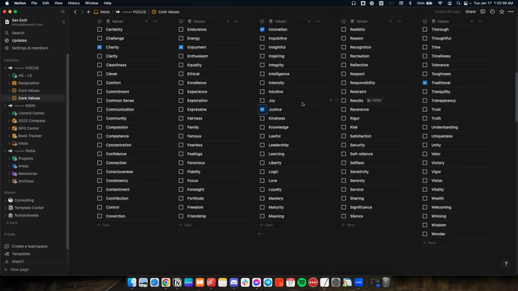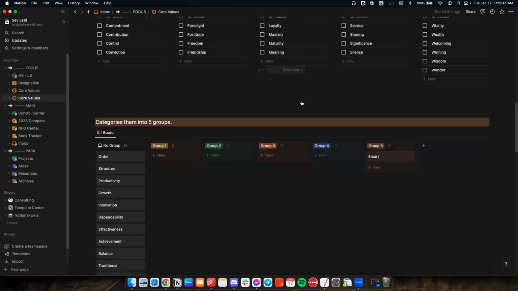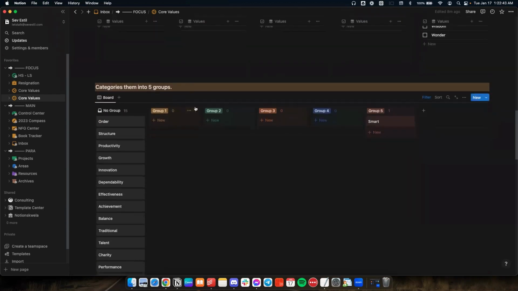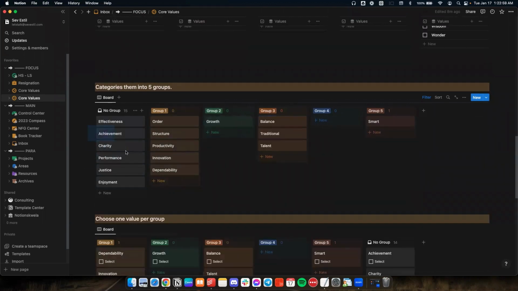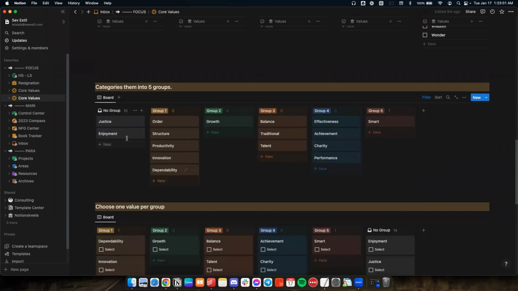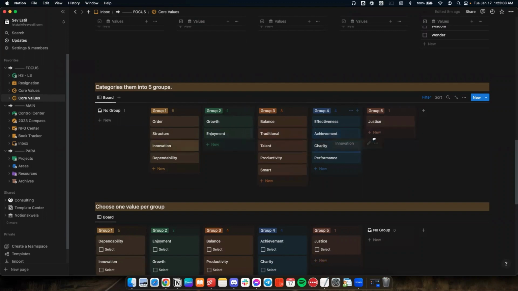Then afterwards, the next step would be to categorize them into 5 groups. To do that, just drag from the no group to whatever group you want. You can do one by one or select multiple ones. And you can also rearrange, so if you think that it should be in the other group, you can move it.